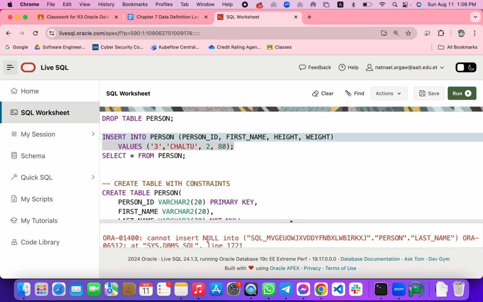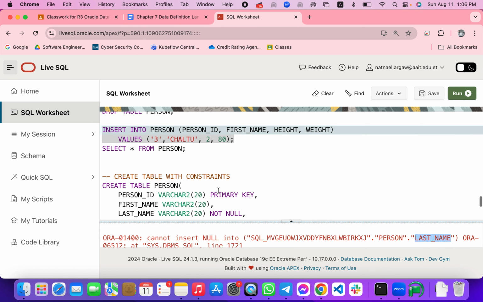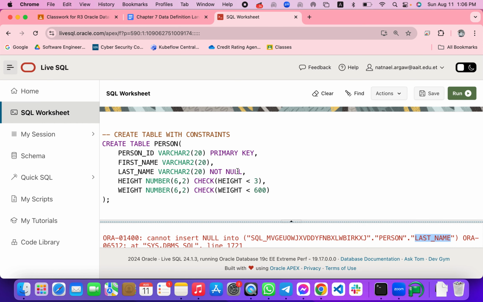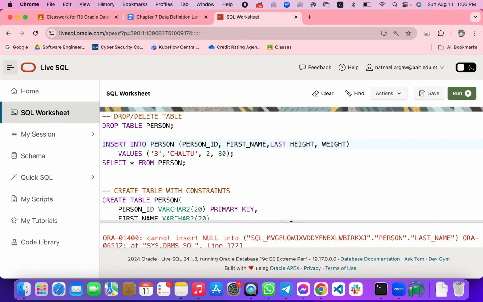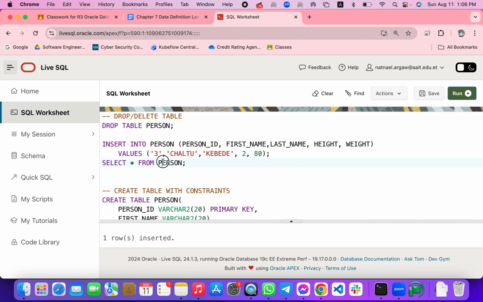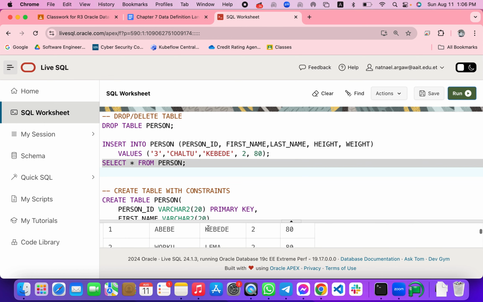It says cannot insert null into person.last name. You see? Because last name is set to be not null. So in this case, I have to write a last name to make this happen. And here also I have to write the last name of Chaltu, which is Kabeda. I like these names. So now we were able to insert, right? Okay. So Chaltu is in because we satisfied the constraints set.